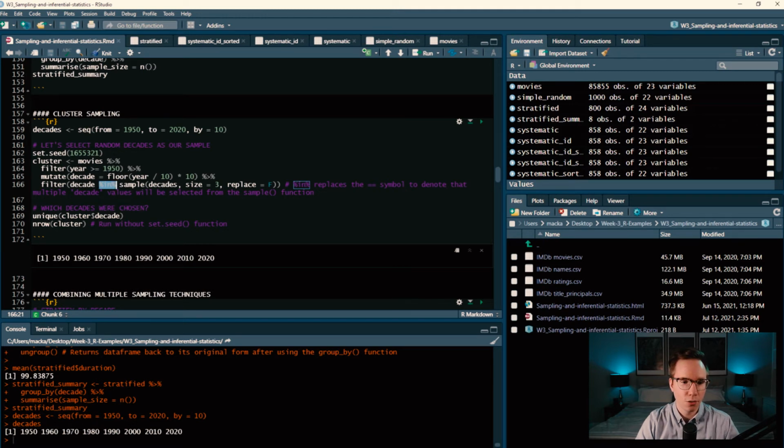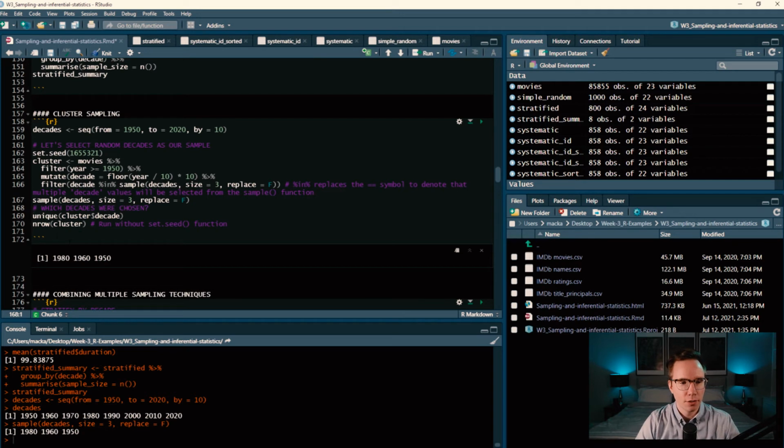With our filter function, we're going to use this %in% tool. I don't know what you call it. Tool, I guess, or function maybe. We want to select movies where the decade is in or within this sample function. Let's run this sample function on its own and see what it's doing. So basically, the sample function is looking in the decades list that we created. So this is our decades list. And it's looking in that range of values, and it's selecting 3 different years.